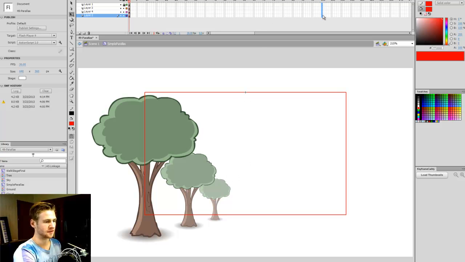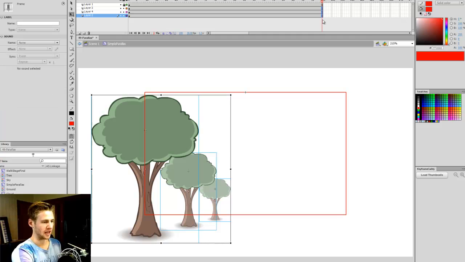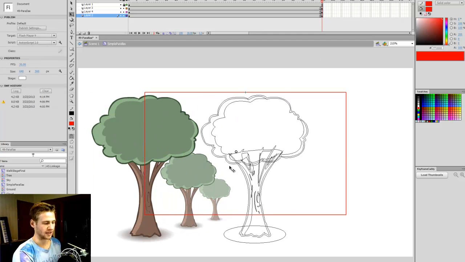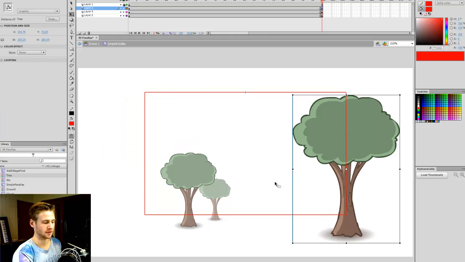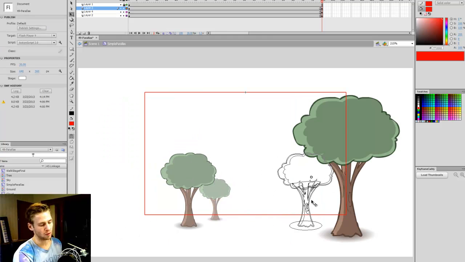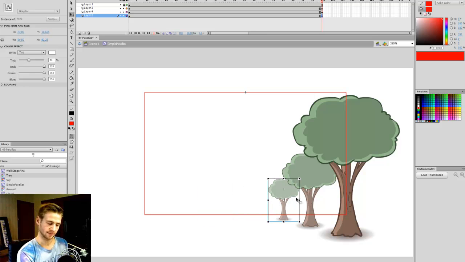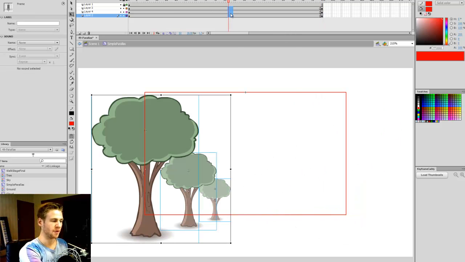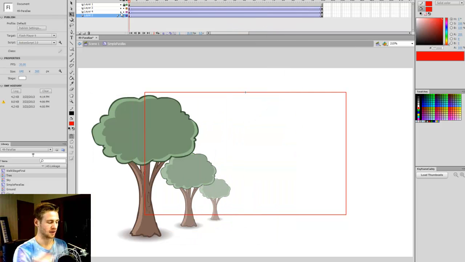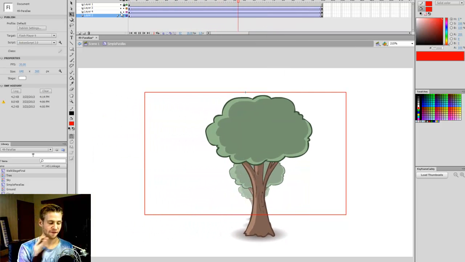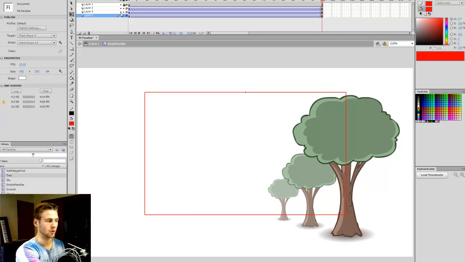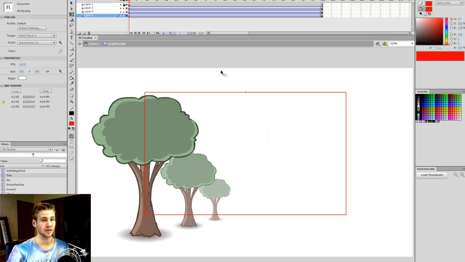So I'm going to pull these frames out to about frame 100 and create duplicate keyframes for these 3 trees. Now I'm going to drag this front tree all the way across, this next tree almost all the way across, and this last tree a bit less. And now when we create a classic tween, we can see that we create this fake 3-dimensional look, and that's what parallaxing is really useful for.